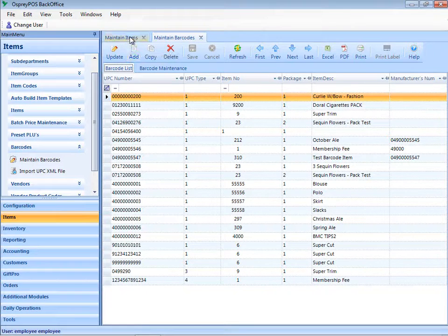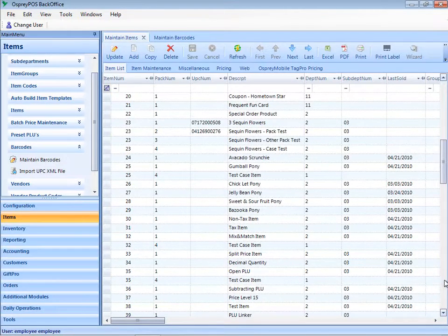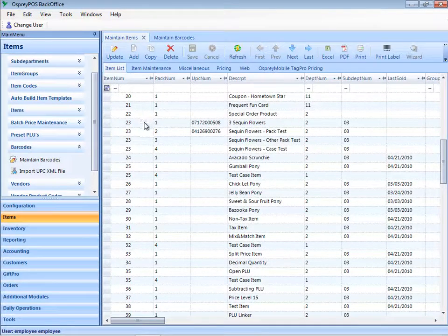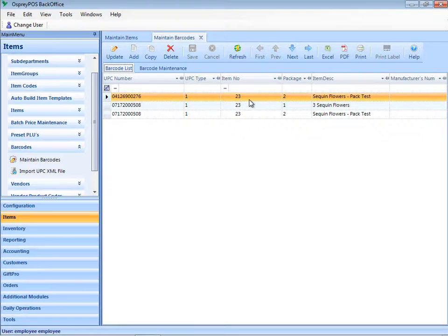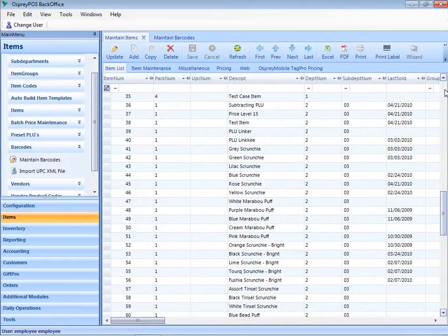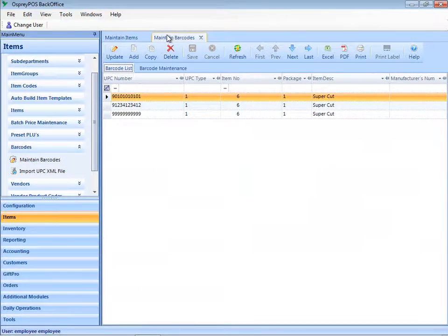So if I were to come over to the item grid and choose, for example, item 23, which I have to scroll down to do. Oops, scrolled a little too far. Okay, I've highlighted item 23. If I come back to my barcode grid, you'll note that it's automatically filtered down to only barcodes that are for item 23. If I came over here and chose item, let's scroll back up some, item 6, and I went into my barcode screen, it's only showing barcodes for item 6.